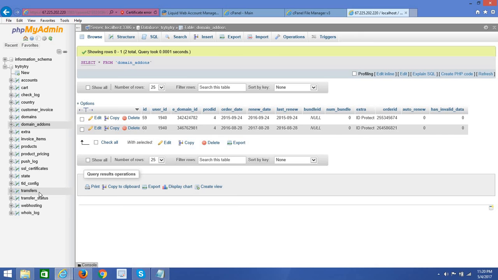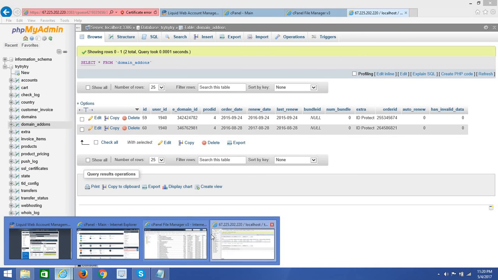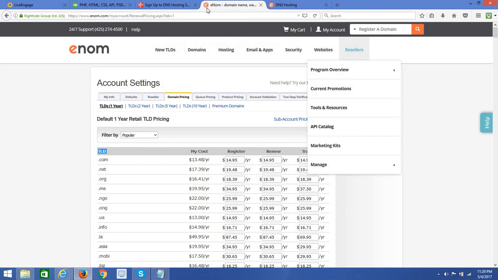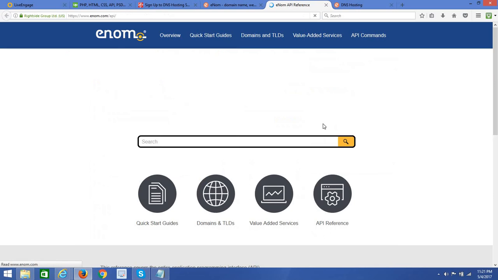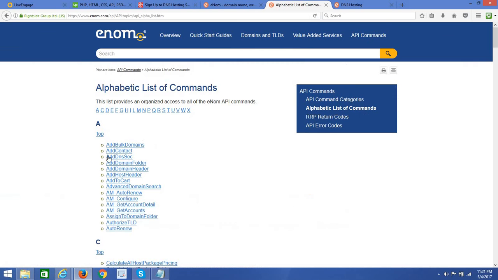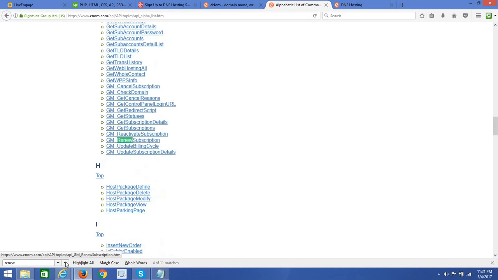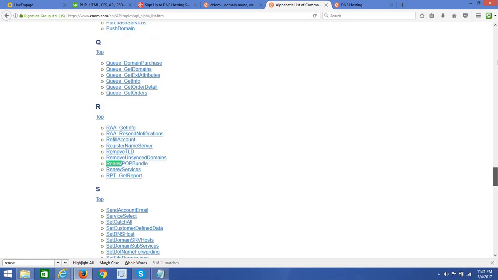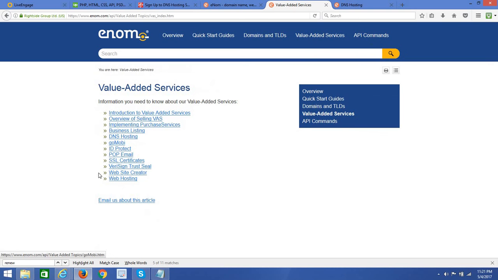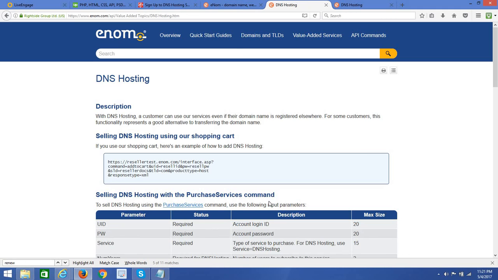Now, aside from that, let me see if there's anything else I could show you that could make this task easier. If you go to Resellers API Catalog, you will see over here there's an alphabetical list of commands. That's very helpful as well. If I wanted to search for the word renew, I would just search over here, and you could find all the API commands that have renew in them, for example. I believe that's helpful when you're working on API, even though the best thing to do is go directly to DNS hosting and then focus on this initially.